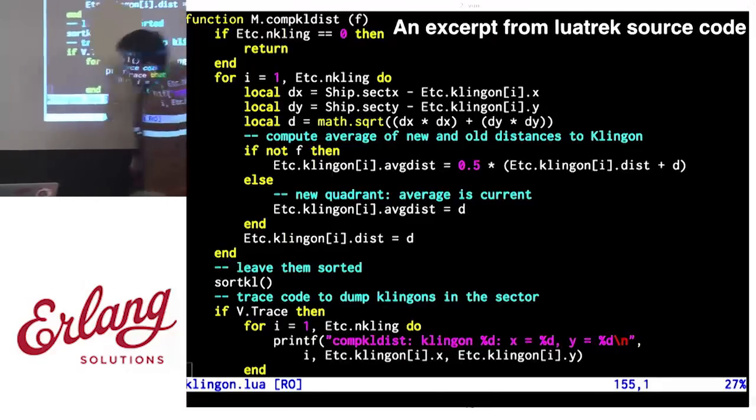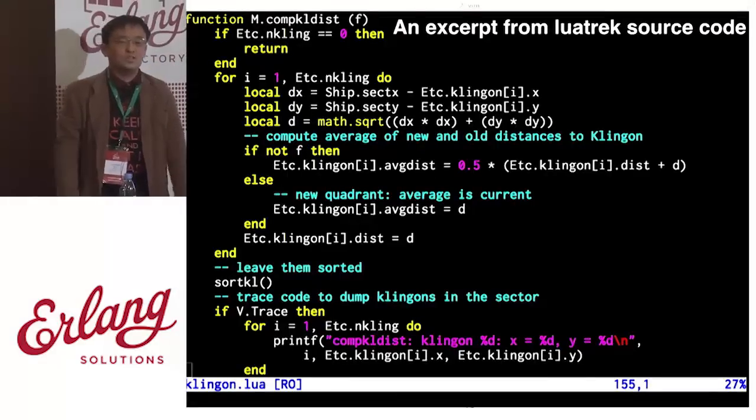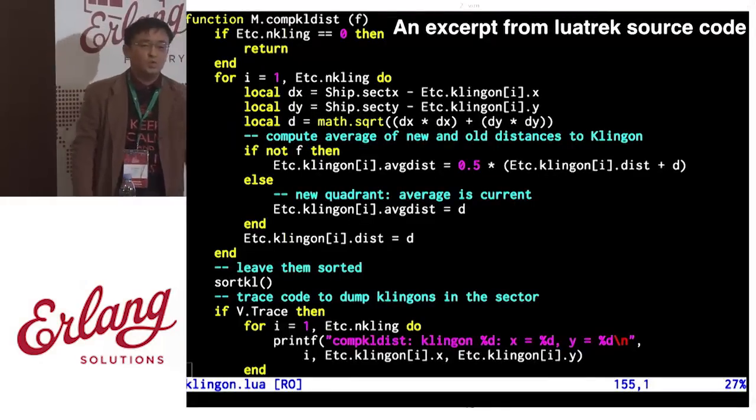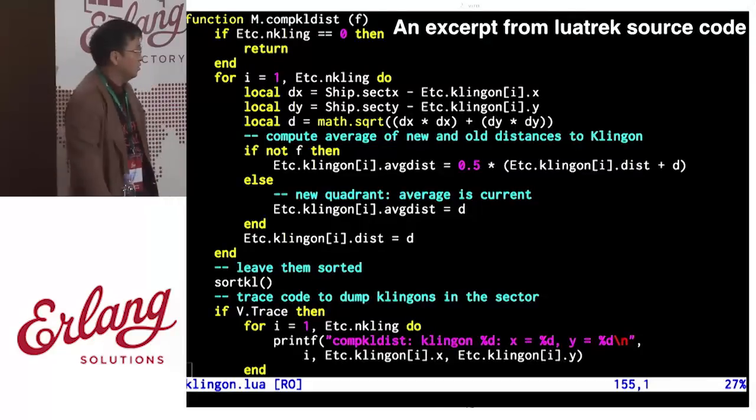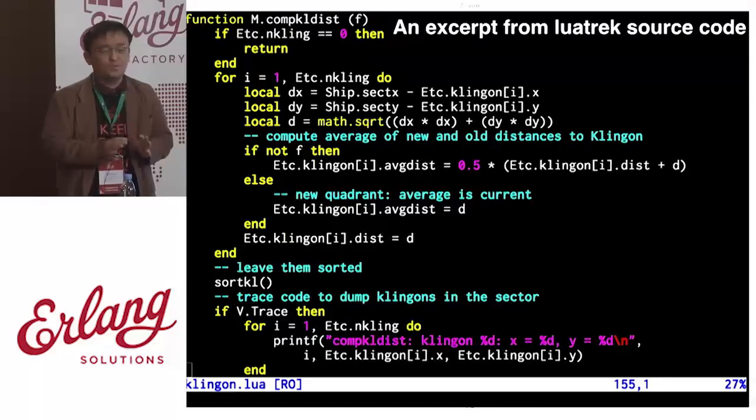This stuff, it's x = x. It's semantically the same as x = x + 1, which is prohibited in Erlang. So assignment is basically shared memory, as in traditional assignment languages. So don't misunderstand that Lua is something like Erlang.